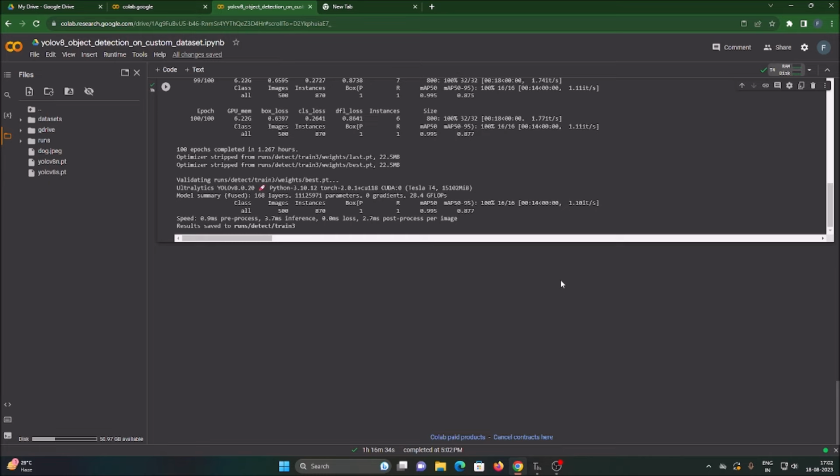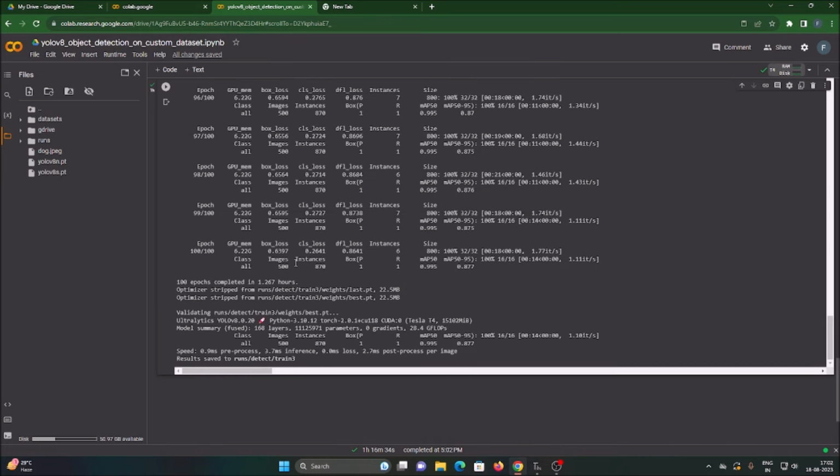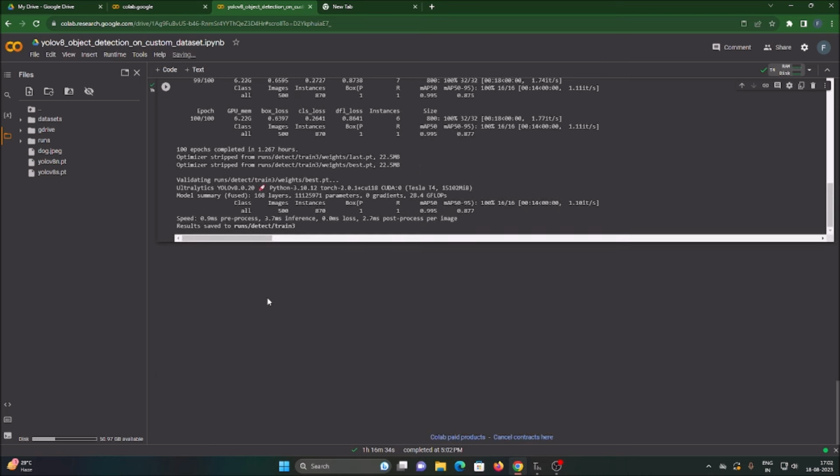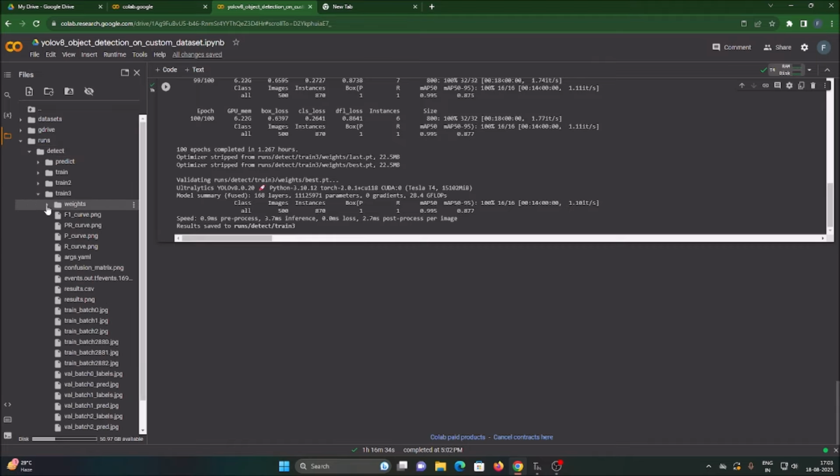So friends, as you can see, we successfully completed our training and our model is saved inside the runs detect train 3 folder. So simply I need to go here runs, then detect, and then we have here the train 3 folder, and inside the weights folder we have our model which is best.pt. So when your process is completed, it will show where the model is saved. As you can see, the results are saved inside the runs folder, detect folder, and train 3.